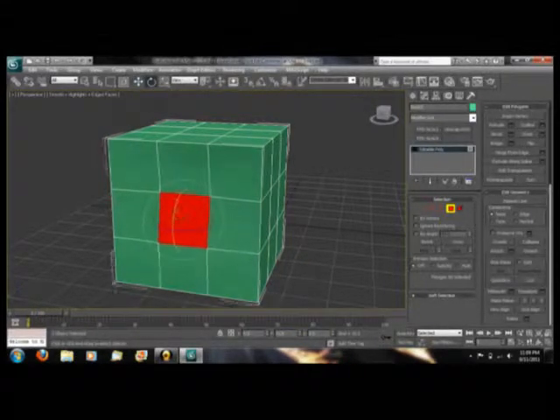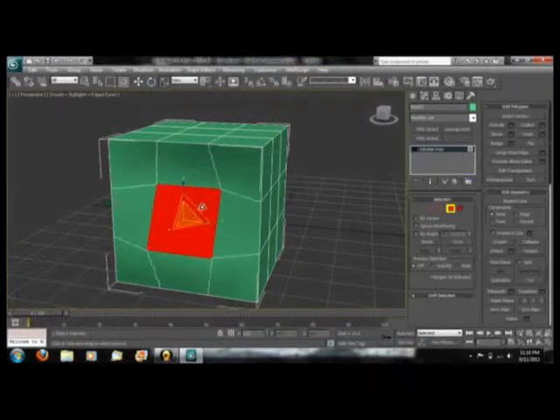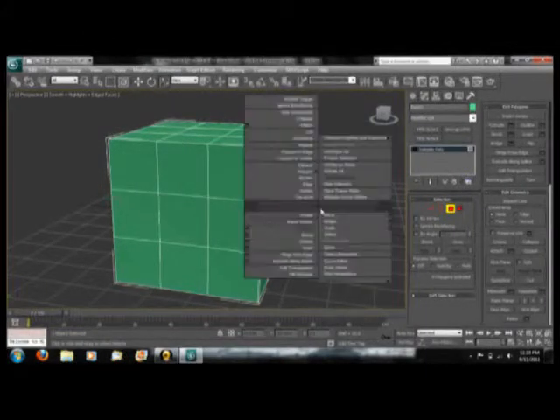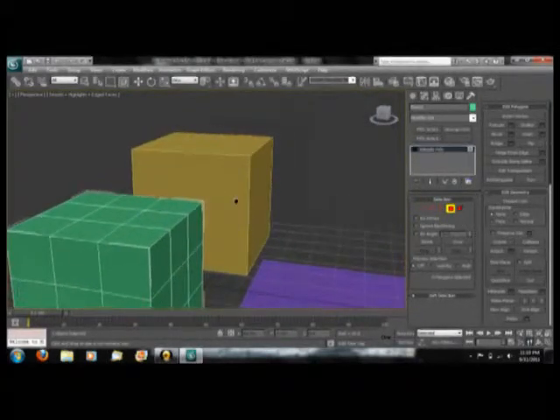This is the method that everyone uses when you start with the basic shapes, then you edit them like that. Okay, so let's do an unhide all. And now let's shift our focus over here, to this one here.